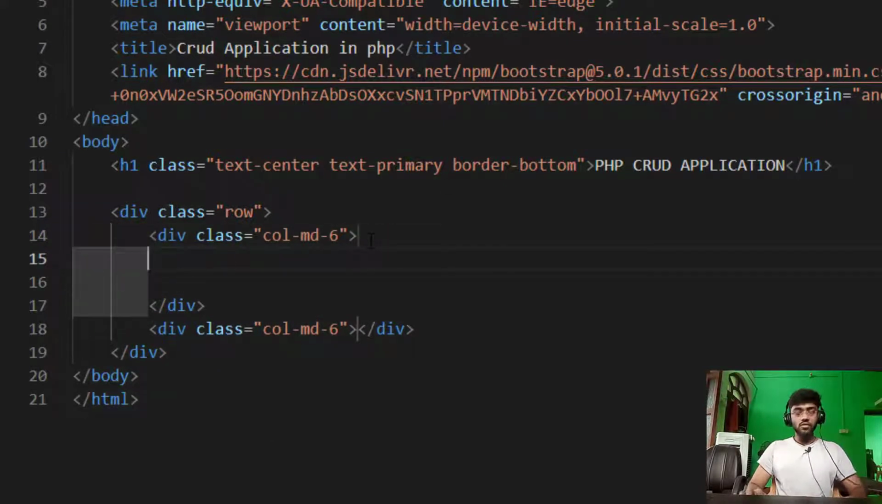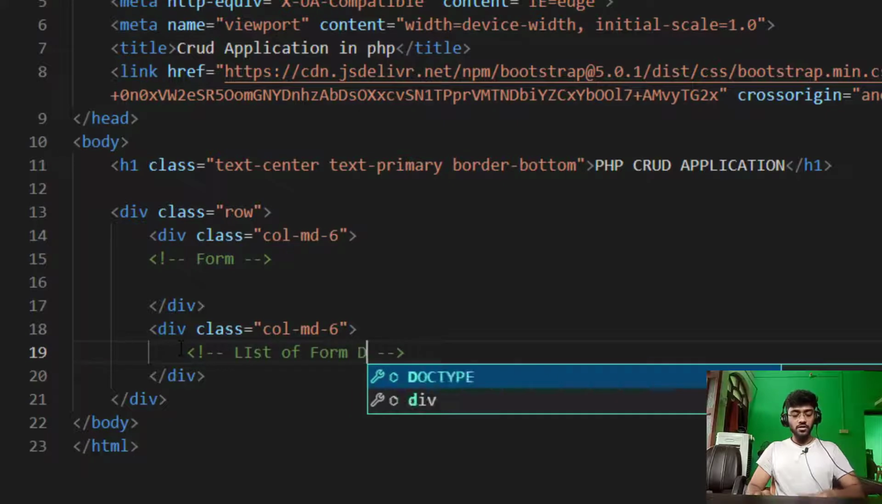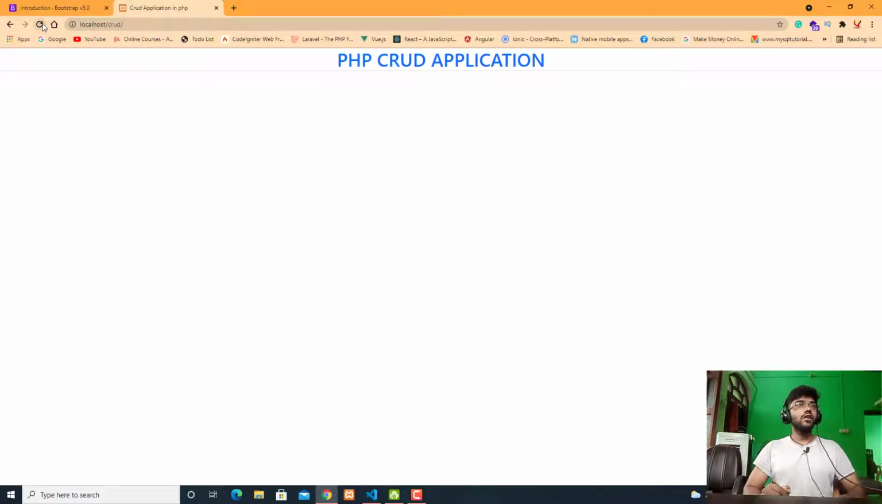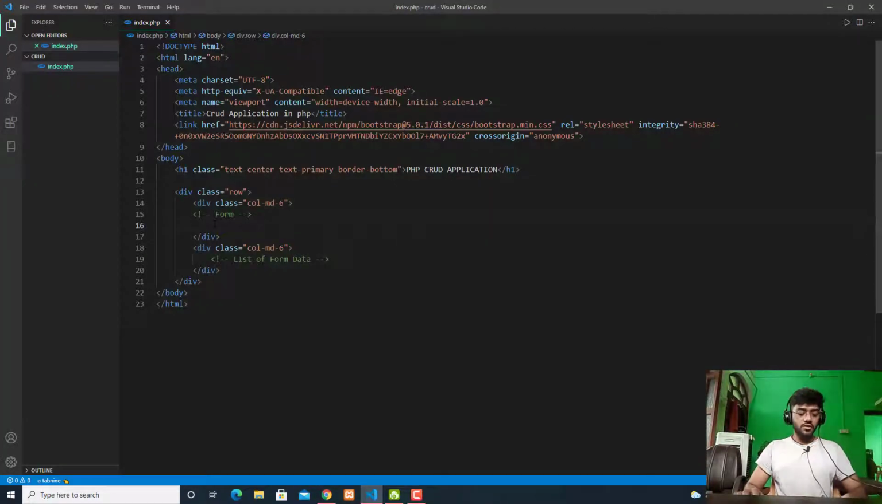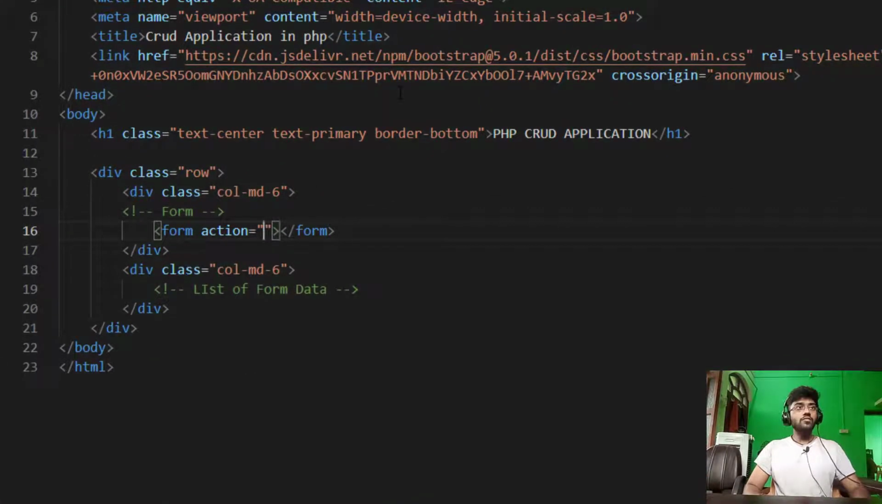So here we have our form, and here we have our list. Okay, list of form data. Okay, it has nothing to show. Now I create a form. Action will be action.php.